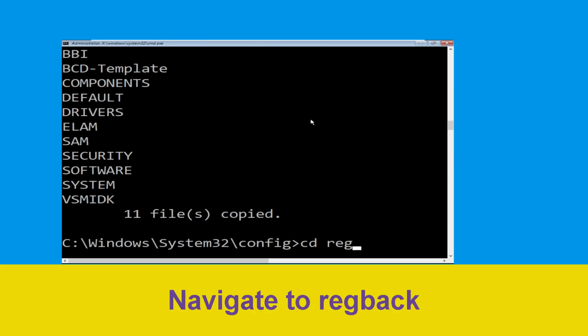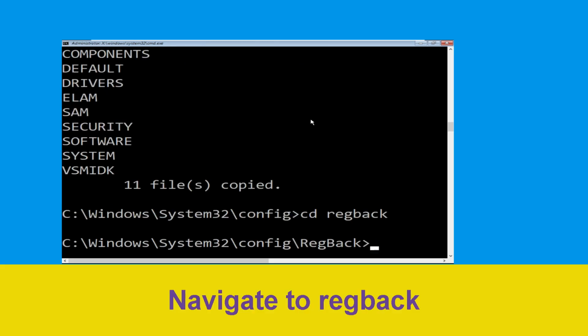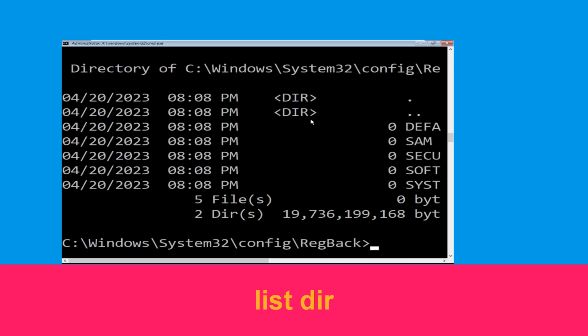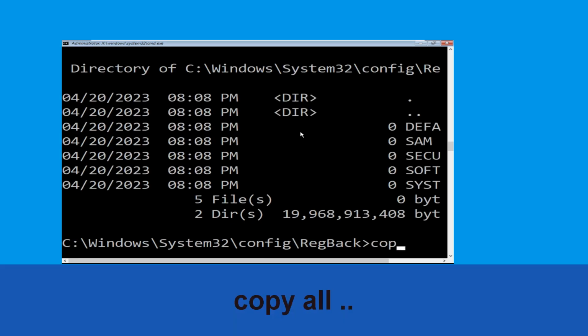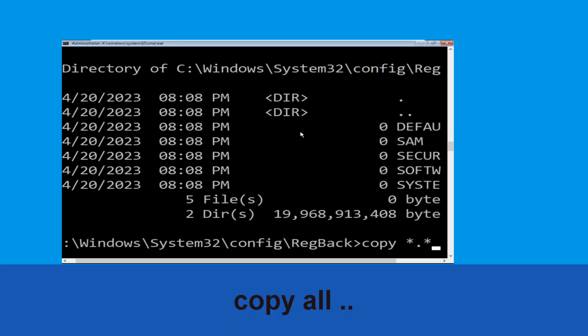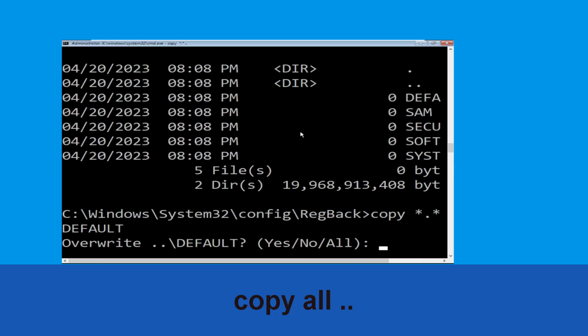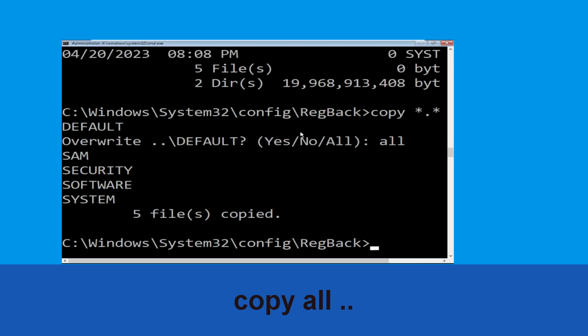Type in cd space regback and hit enter to execute the command. Now type dir and hit enter. Now type copy space ** space ... and hit enter. Then type all and hit enter to execute the command.